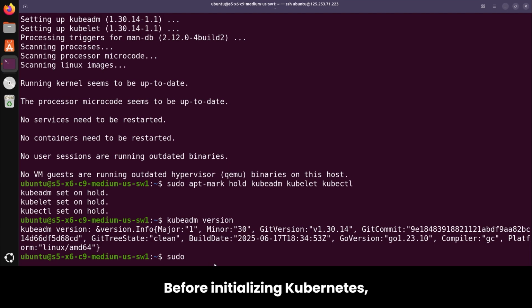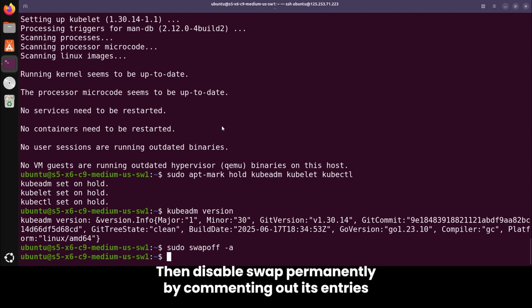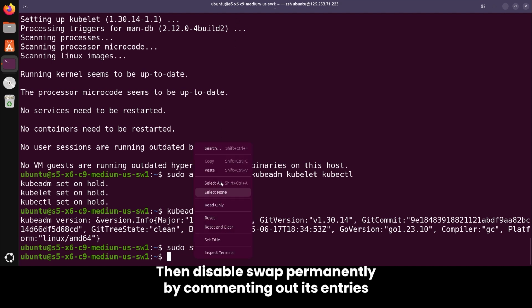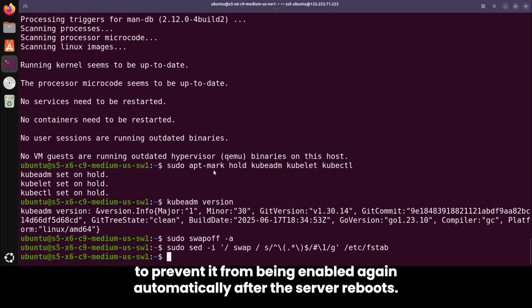Before initializing Kubernetes, disable swap for the current session. Then, disable swap permanently by commenting out its entries in the fstab file to prevent it from being enabled again automatically after the server reboots.